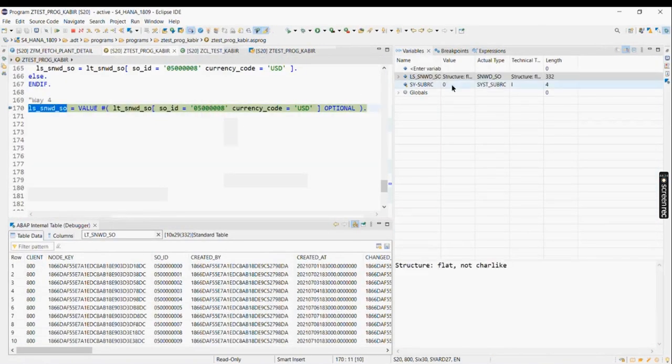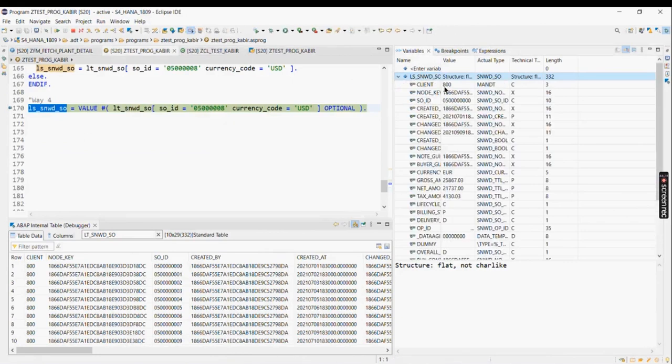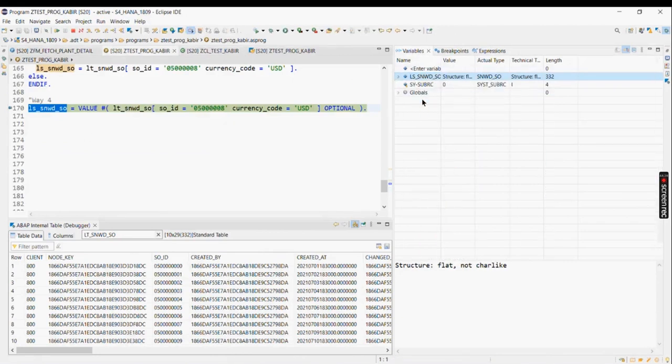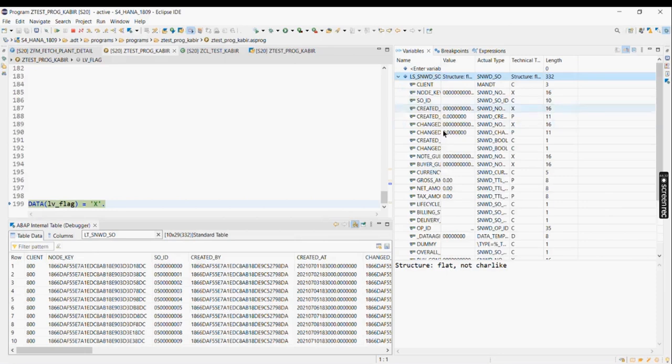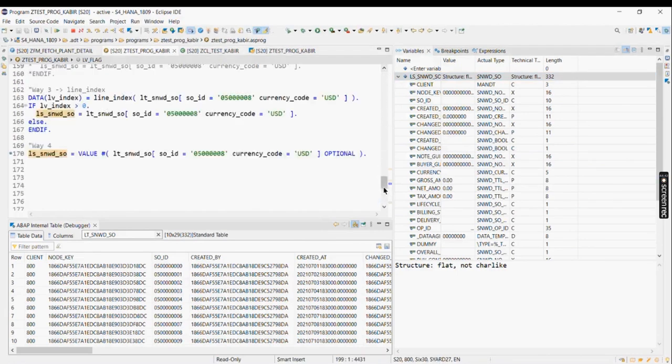Okay, so ls underscore snwd underscore so, that is the older value. Okay, now if I do an F5, so if you see here, dump did not come, but can you see the beauty of it, guys? Can you see here something else? Do you see a difference with respect to your try and in this situation? Because in this situation, anyways it was not going inside, right? Do you see a difference here?